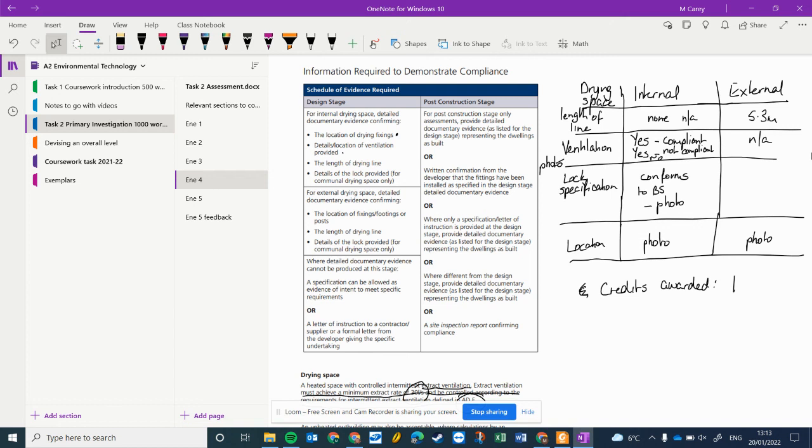One, and you could say yes, so make that part of your table. Yes, external, there's a minimum of 6 metres of external washing line that meets the criteria outlined on page whatever, so it's compliant. Okay, hopefully that helps you to do EAM 4.